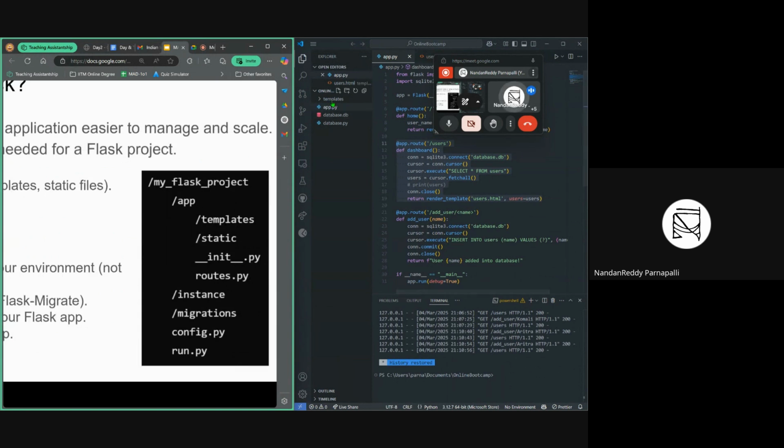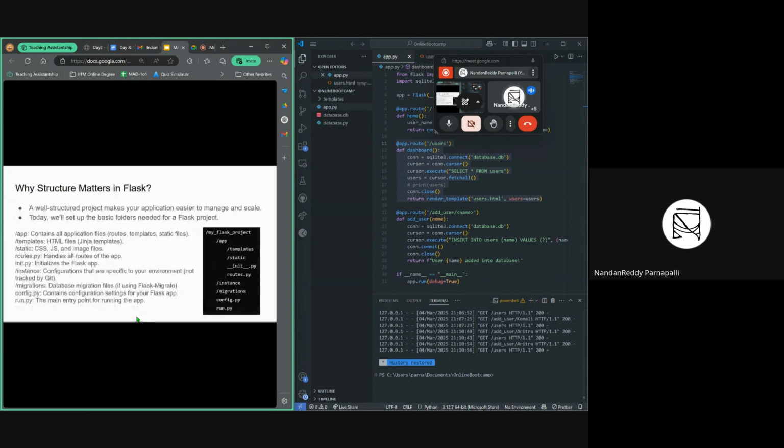So my Flask project is this online bootcamp folder. This is my main Flask project. Inside that, it's up to you if you want to make it like this: slash app, then slash templates, then slash static, then init.py, routes.py, then outside, instance, migrations, config.py, run.py. So it's up to you. Let me go through everything.